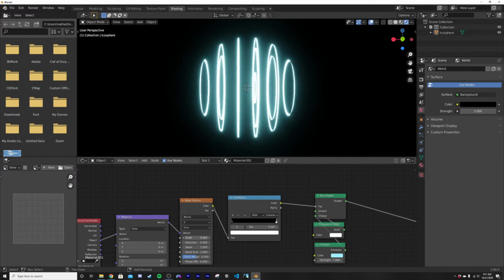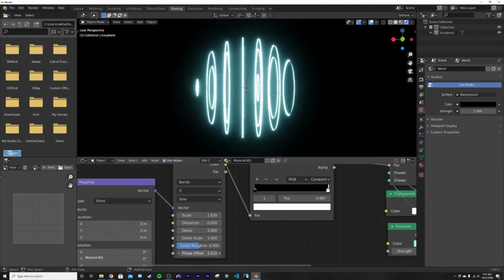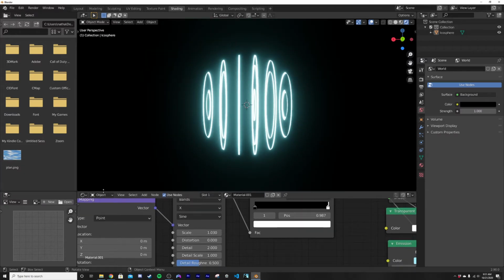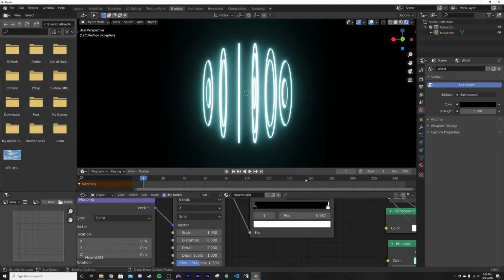So how do you animate this? That would be done with the wave's phase offset, just like this. And as far as I'm aware, there's not really a mathematical way to loop it. There probably is, but I haven't touched that. I do it in a more visual way. So I'm going to bring up a timeline. I'm just going to keep it at 250 frames, but we're actually going to crunch that down to less than 80 frames.